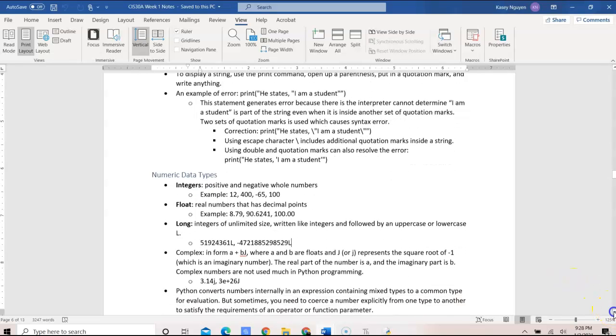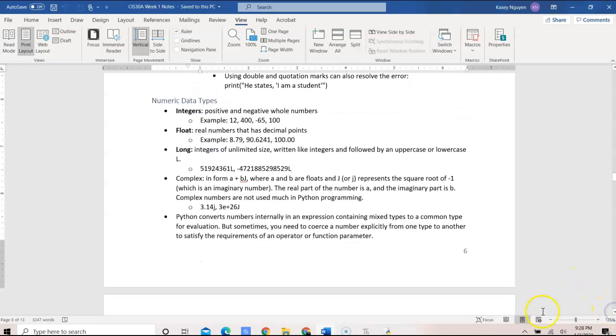Another type would be complex number. The real part of the number is the part A, which is the first part right here in the form. Often you would see it followed by a lowercase j or an uppercase J. It's not commonly used in Python programming, but it is available as a data type.